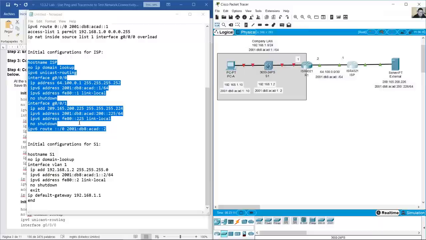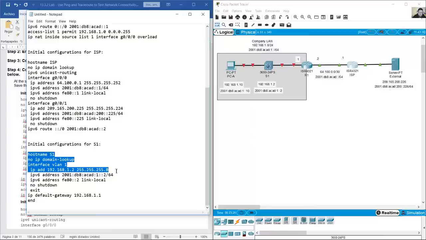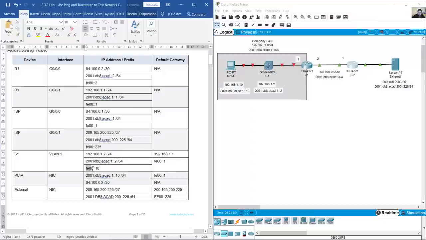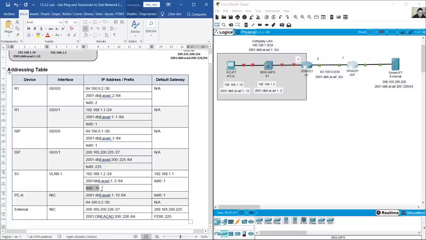On ISP, an IPv4 static route is not necessary because R1 is using NAT. For S1: hostname, no ip domain-lookup, VLAN 1 configuration, IPv4, IPv6 link-local, no shutdown, and the default gateway. On S1, the link-local address is FE80::10, but it's possible to use ::10 or ::2, not a problem.